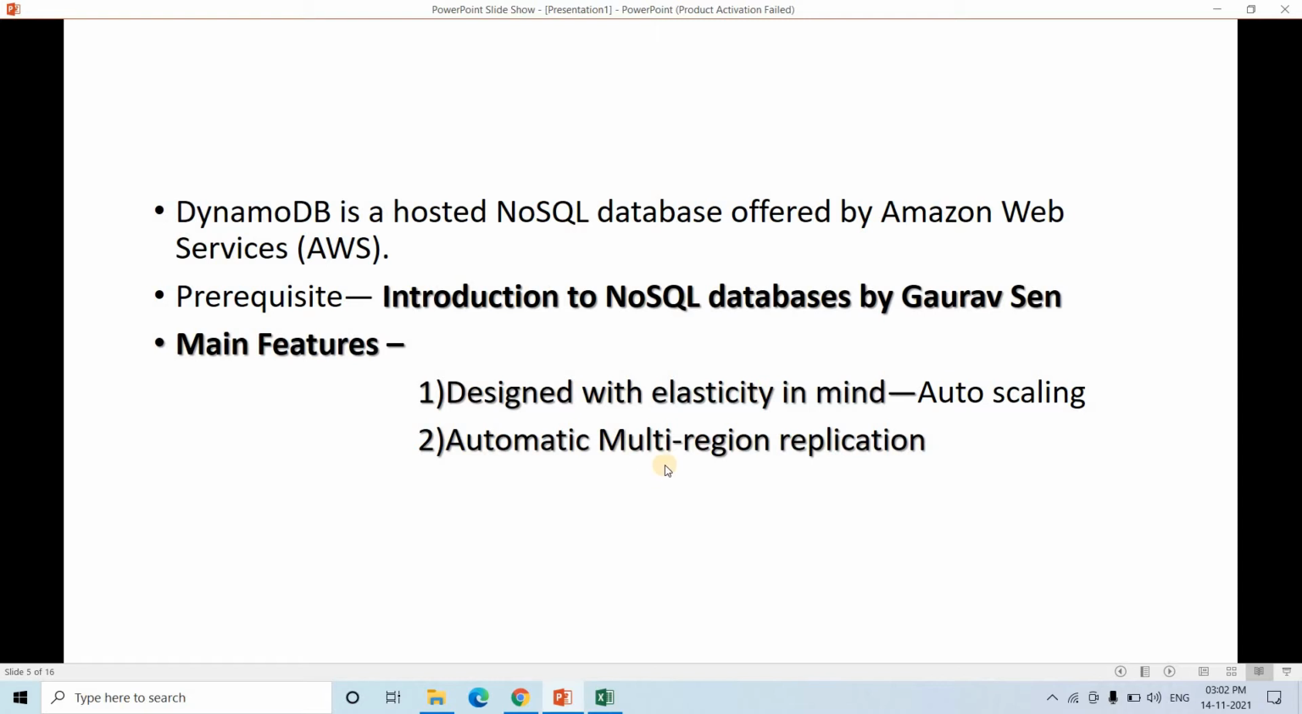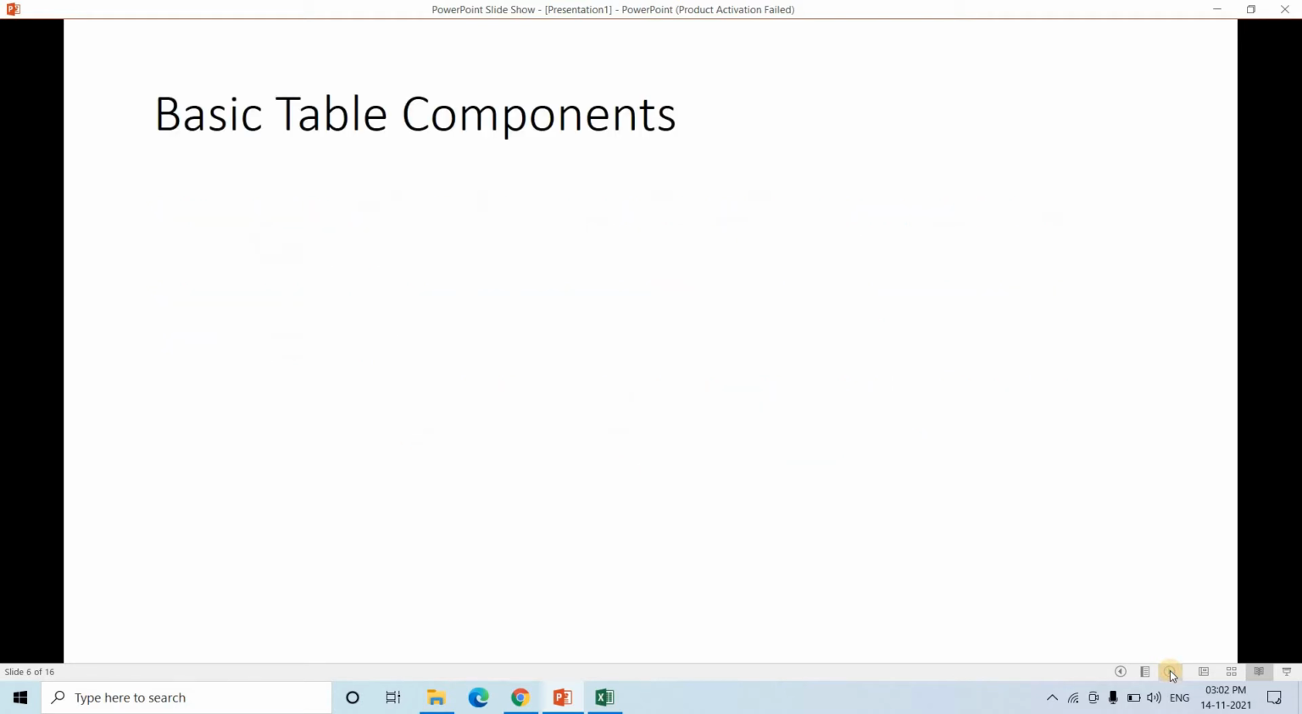Apart from that, high throughput and very high speed in read and write, all these features are there. I'll be discussing all those in detail in my upcoming sessions. But let us first try to understand the fundamental concepts and basic terminologies related to DynamoDB. I hope up to this point it is clear to you what the main features are. Now let us directly go to the basic table components.